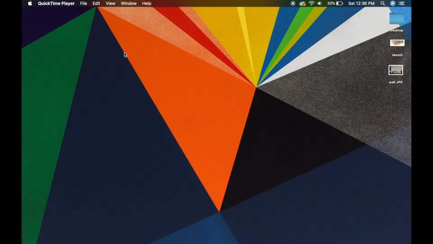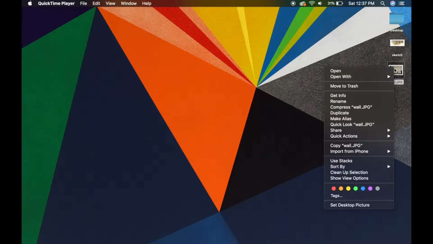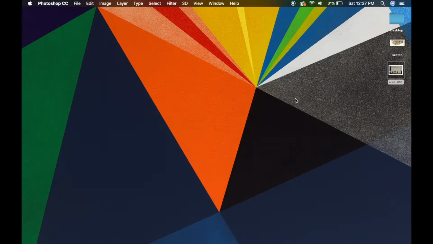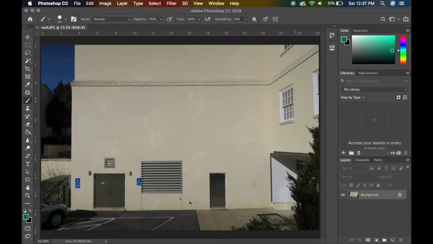Welcome to Module 2, Exercise 4. First, you will notice that I've already downloaded my picture of a wall that I'm going to be using. I've also transferred my sketch to my computer, but the first thing that I want to do is open the picture of the wall in Photoshop. So we're going to jump right in.